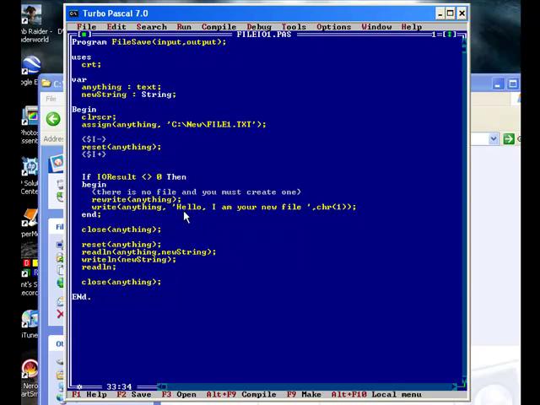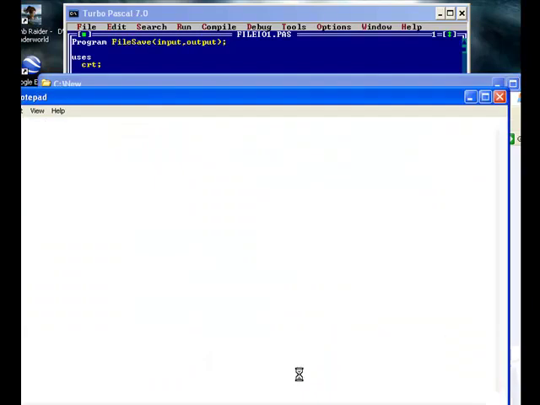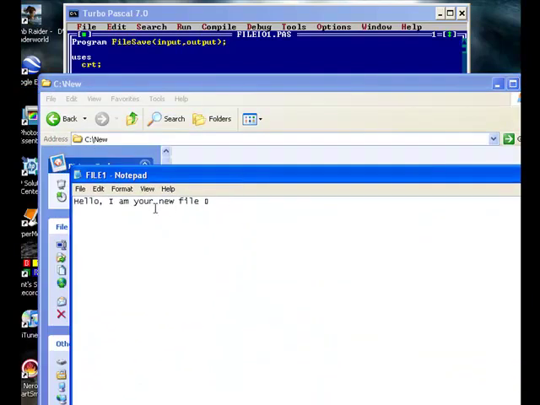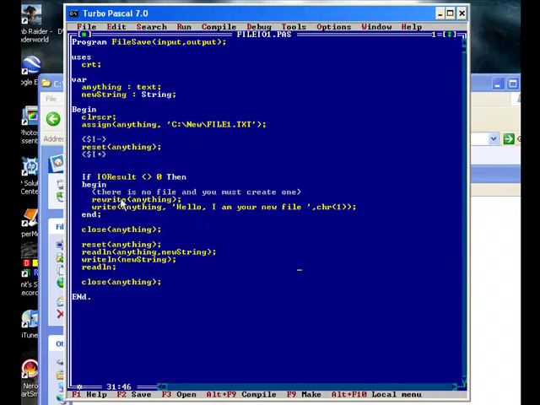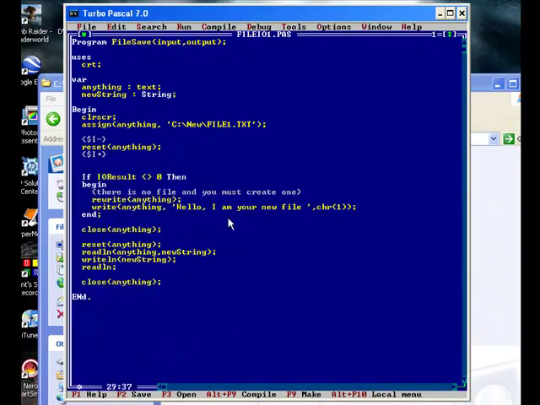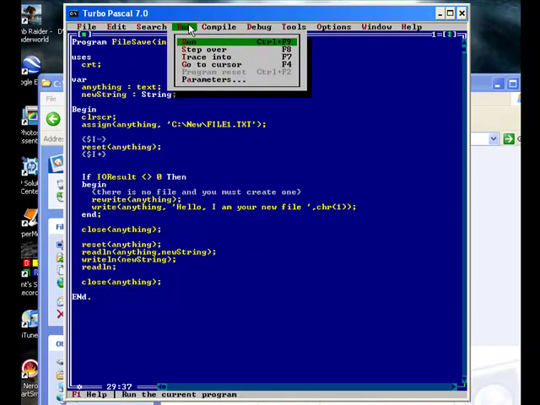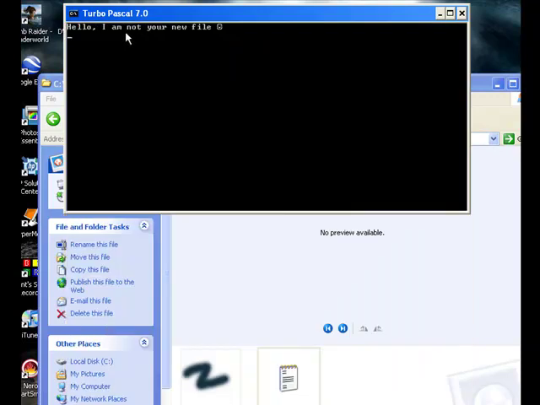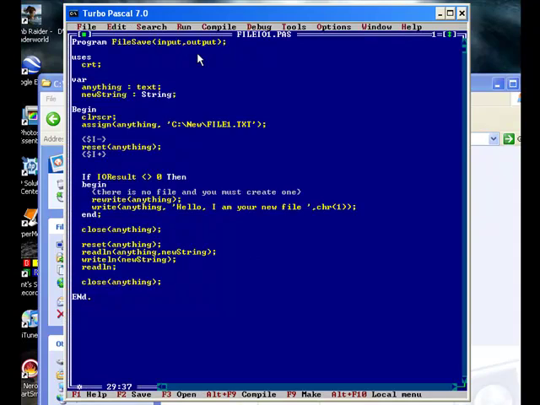And to prove to you that it is actually missing this bit here, what we could do is go into the file and just put, I am not your new file. Okay, so if this if statement was happening here, it would say hello, I am your new file, but it's just to prove to you that it's actually reading it from the file and not just from, you know, what's sitting there on the screen in the program. Okay, so we'll run that again, and I am not your new file. It's just to show you that it is actually reading it in from the file.